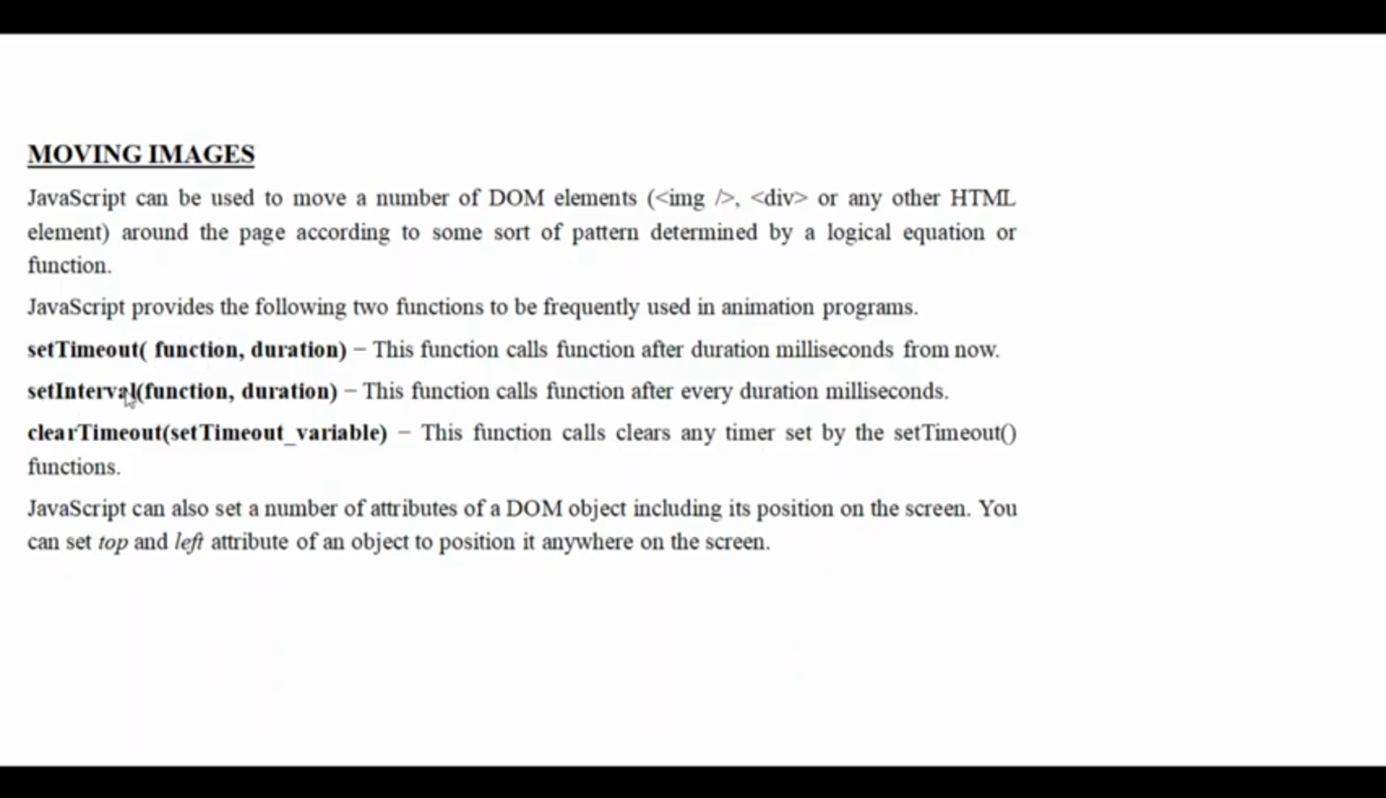Next one, the setInterval function. In this setInterval function, also we have two properties. One is function, another one is duration. This function calls the function after every duration milliseconds. So it will call the function after every duration of milliseconds, means after whatever time we have provided here, after every such interval, this function will be called.